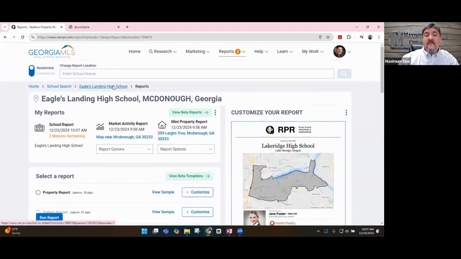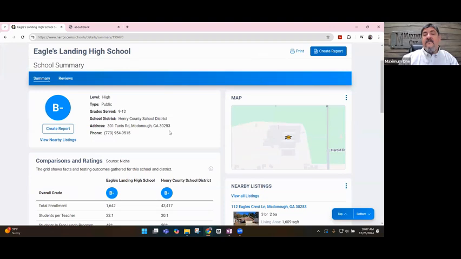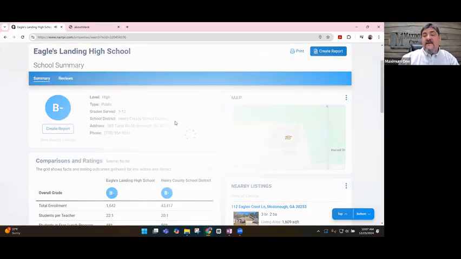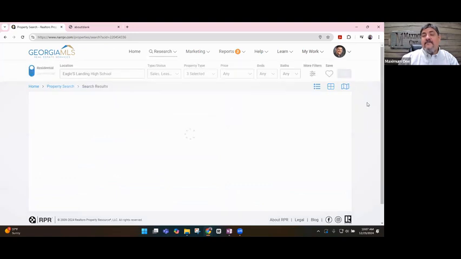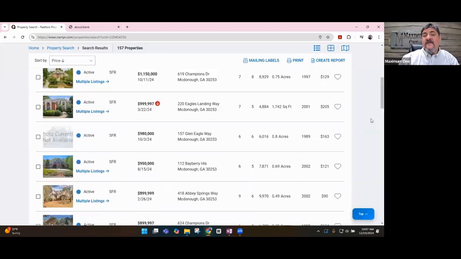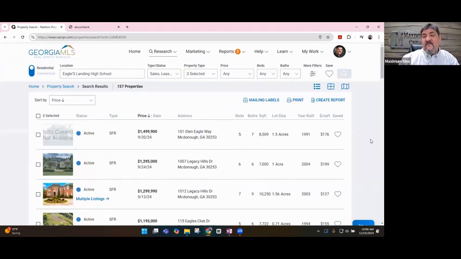The other thing we can do in here is, sometimes folks will say, hey, we currently live in the Eagles Landing High School zone and we want to stay in this high school. So I can come in here and go view nearby listings. It's automatically going to draw a map of all the properties inside the school district for that school. Some of our school maps are ridiculous, with the weird places and shapes they go.